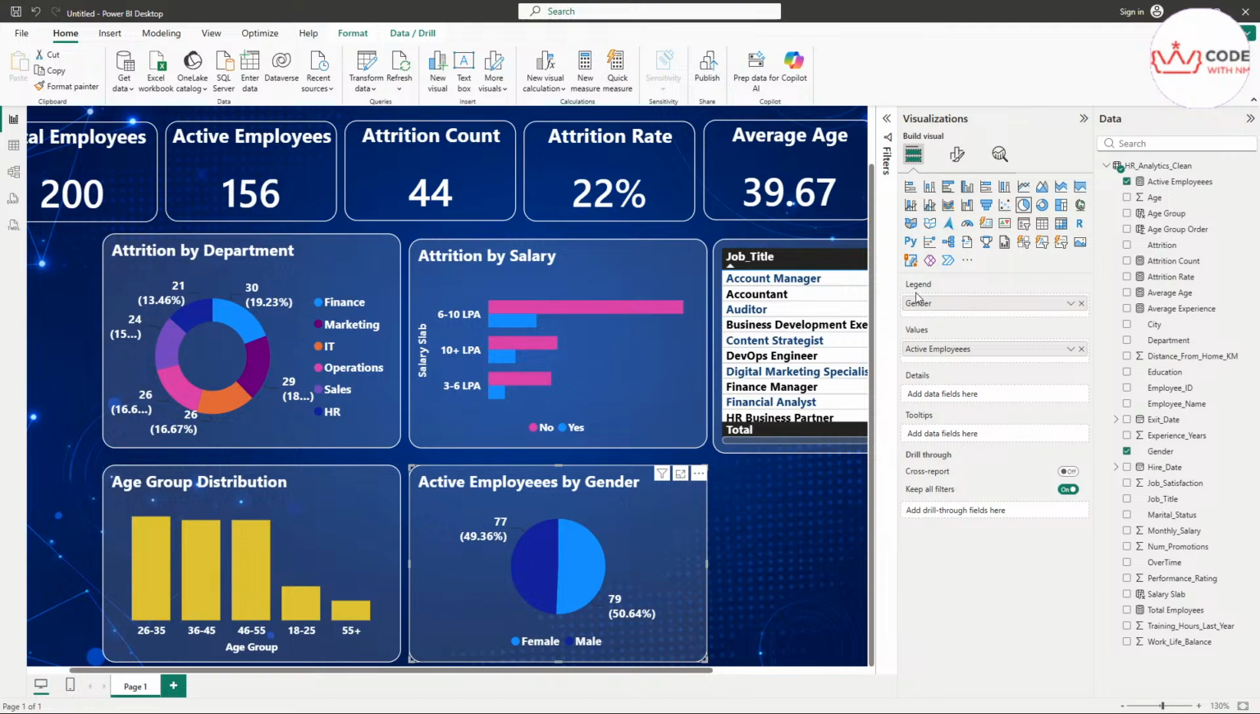In pie, if you see in legends, I have gender. So if you see your Excel or else your data, we have only two genders, male and female. So legends will be male and female itself. The data here is nothing but the value of pie chart, which is nothing but active employees. If you want to do this for all the employees, all 200, you can go with the total number of employees. If you want to go with the employees who have left, you can go with the attrition count one. But I am interested only in the active employees. Out of 156 active employees, how many are female, how many are males? I'm interested in that. So in the value, I have just put the active employees.